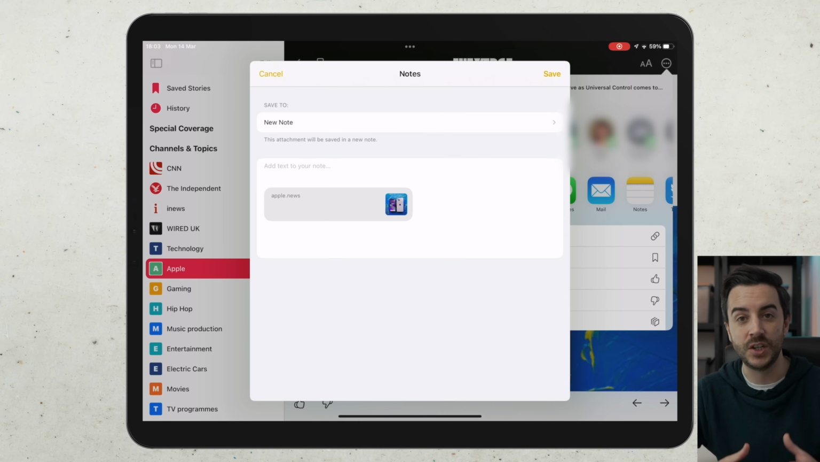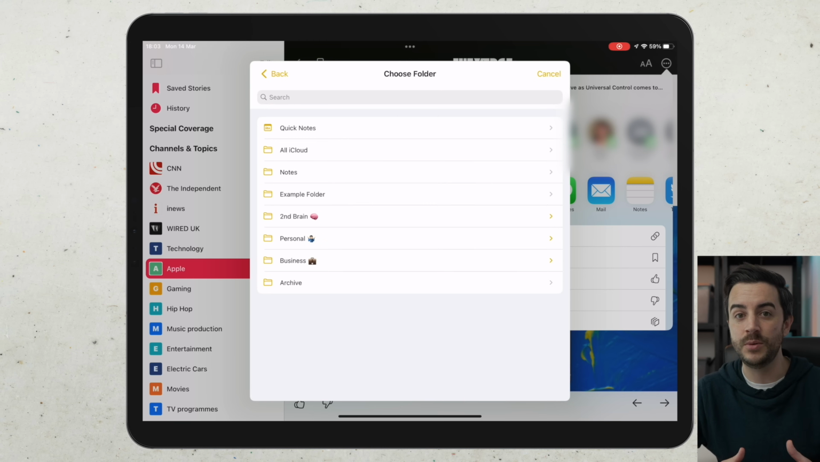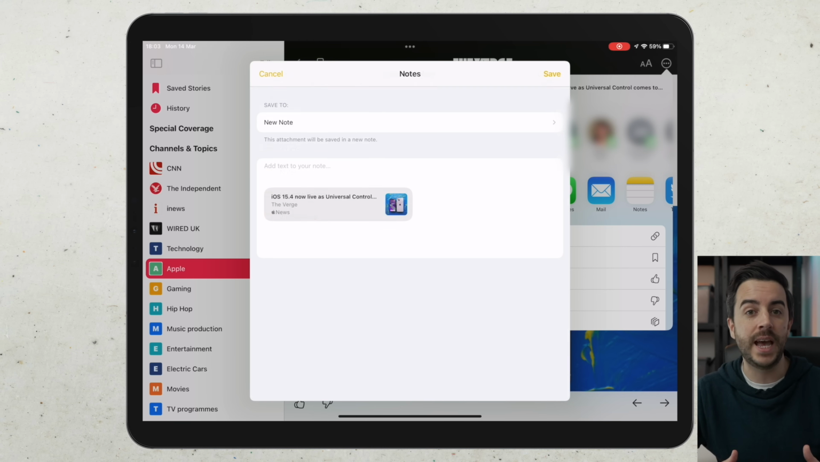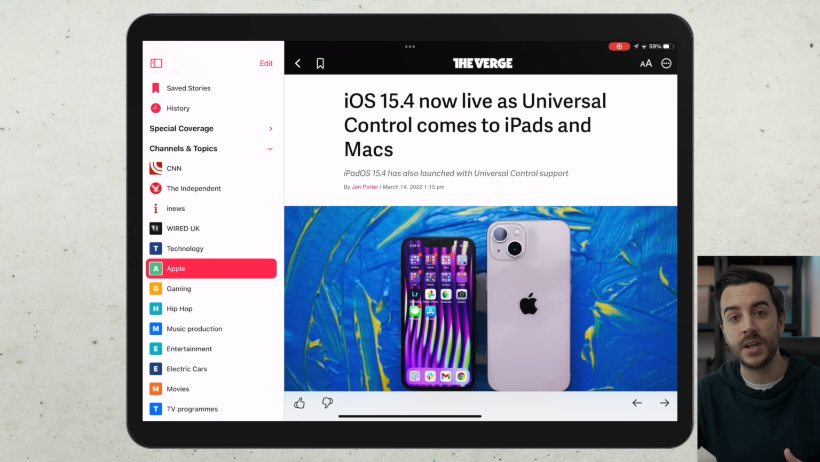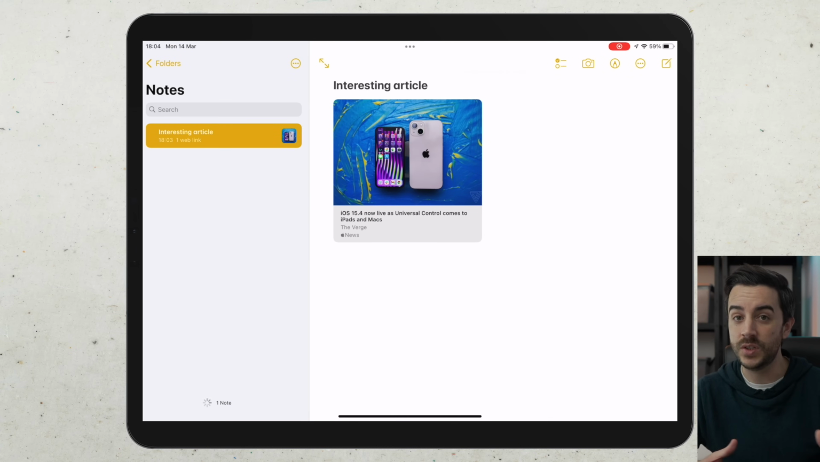I can save this as a new note and choose where I'd like that note to be saved to, and I can add some text to the note. If I then save the note and head to the Notes app, you can see my note, complete with the text that I wrote, and a link to the news article. This works in loads of apps like Safari, Mail, Maps, so loads of places that you would be able to use this to quickly capture a note.